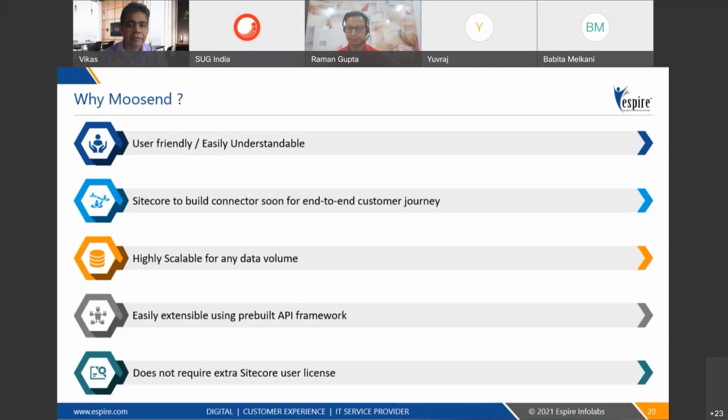So obviously, one of the reasons we see to utilize Sitecore for the end-to-end journey is the integration with the web platform and the social platform. That is very important to connect the end-to-end journey. And obviously, in a few months, we'll see some sort of integration with Sitecore XM or Content Hub with Moosend.